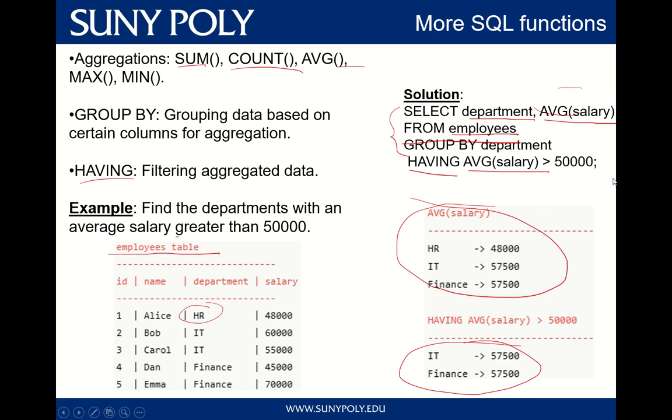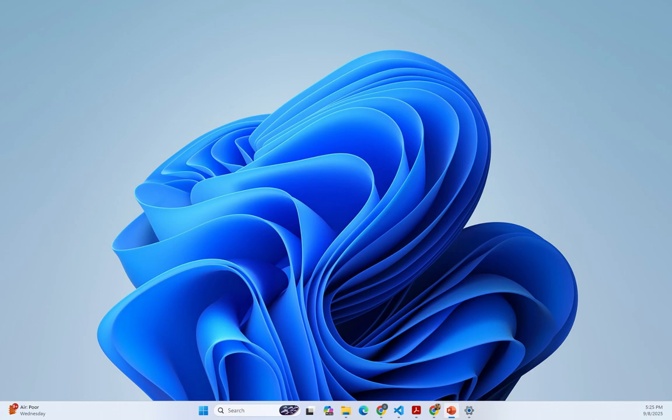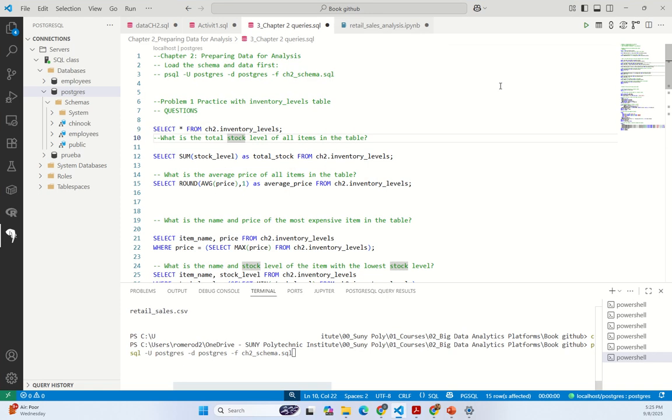Okay, so now let's go and write some code. I'm using Visual Studio Code, VS Code. Again, this is not mandatory, it's up to you. It depends on what you want to do.